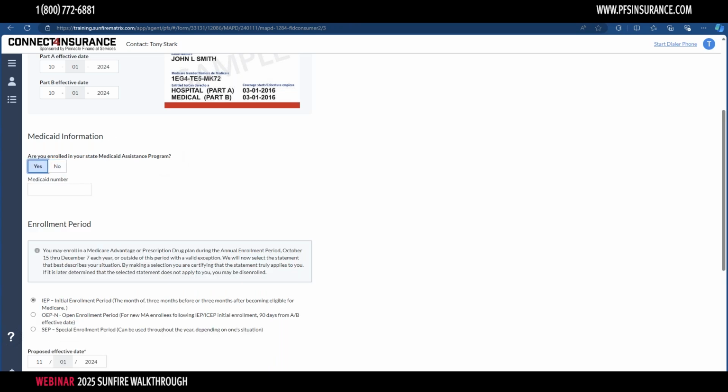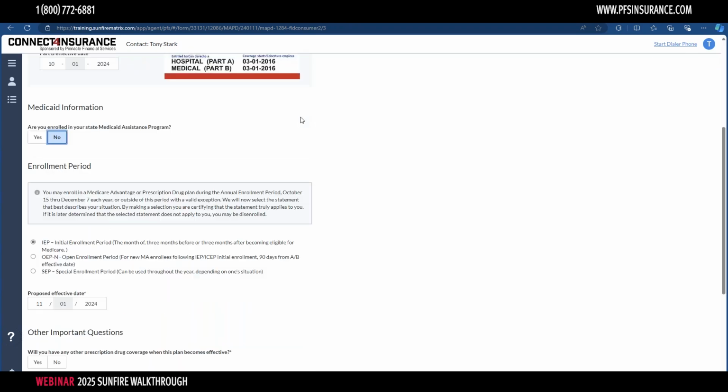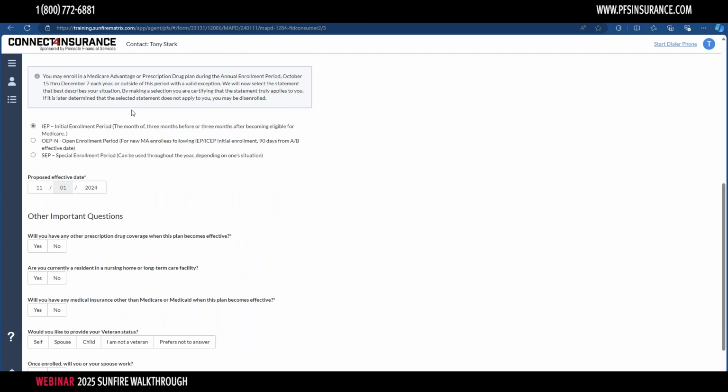If you'd use that Medicaid lookup, this would be selected, and the Medicaid number would already be input here as well. So you can imagine in the live environment how quickly you could scroll through this. You would already know that that was correct.